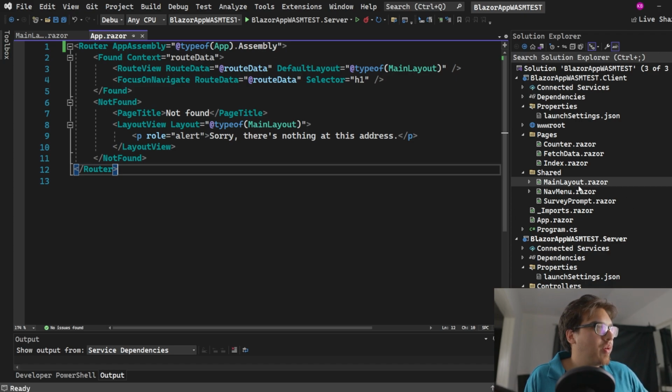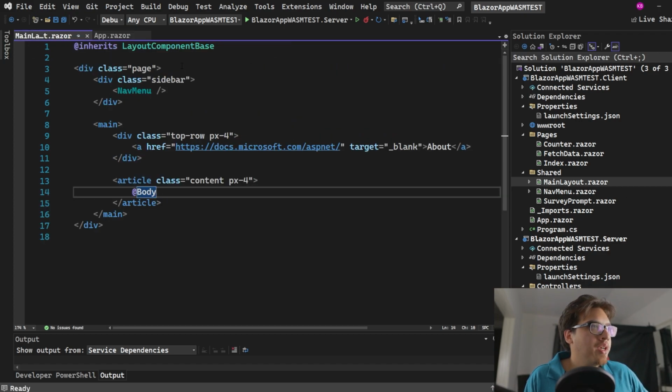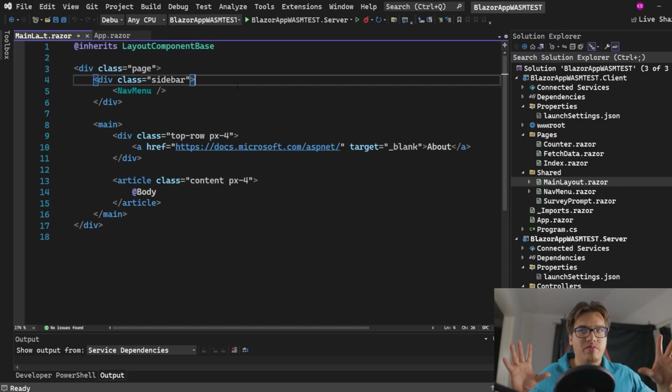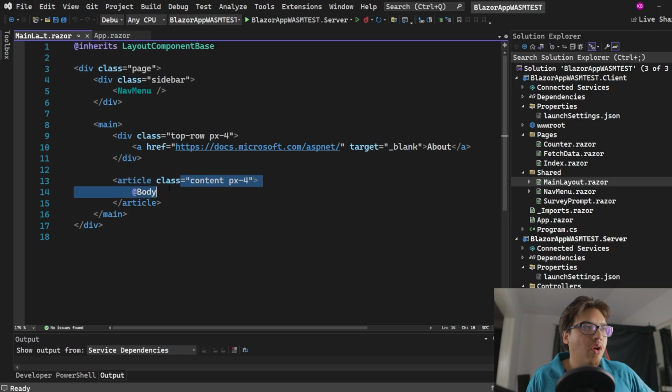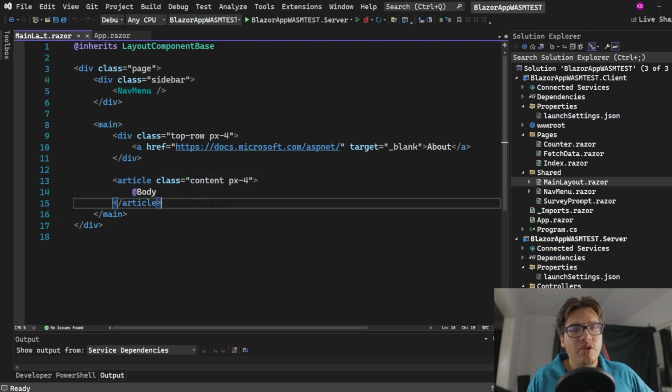The only layout component right now that exists in this project is the one that you see, which has the nav menu on the side, and then all the pages that will render within it. You can change it all you want if you want, but yeah.